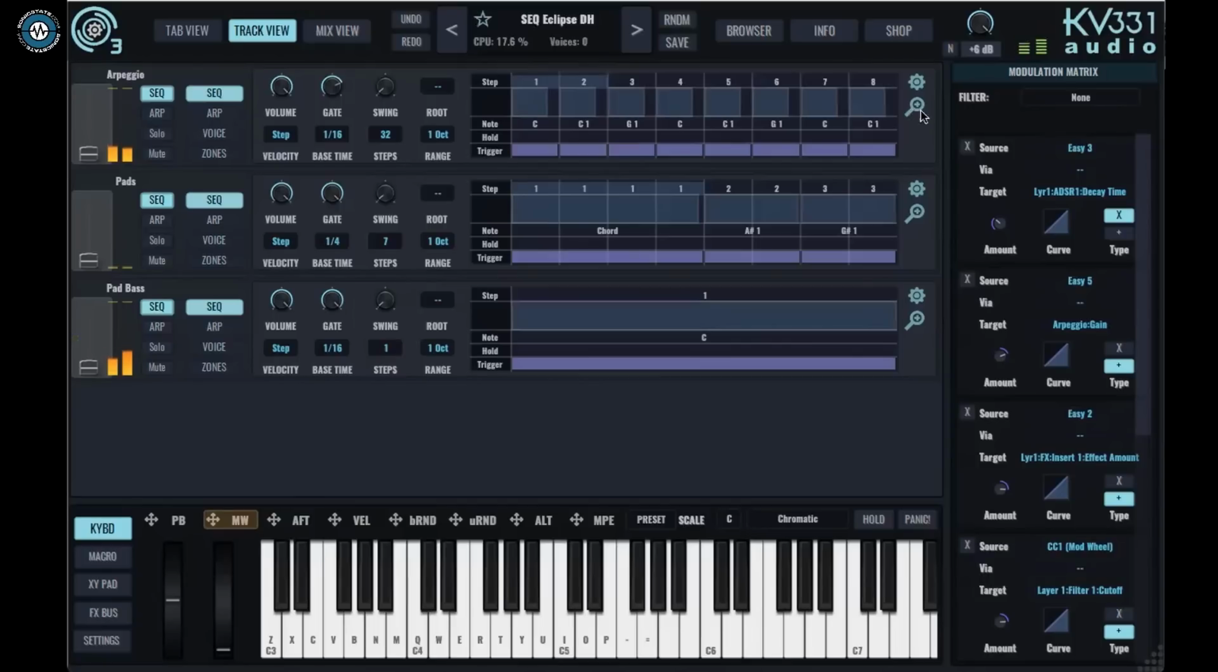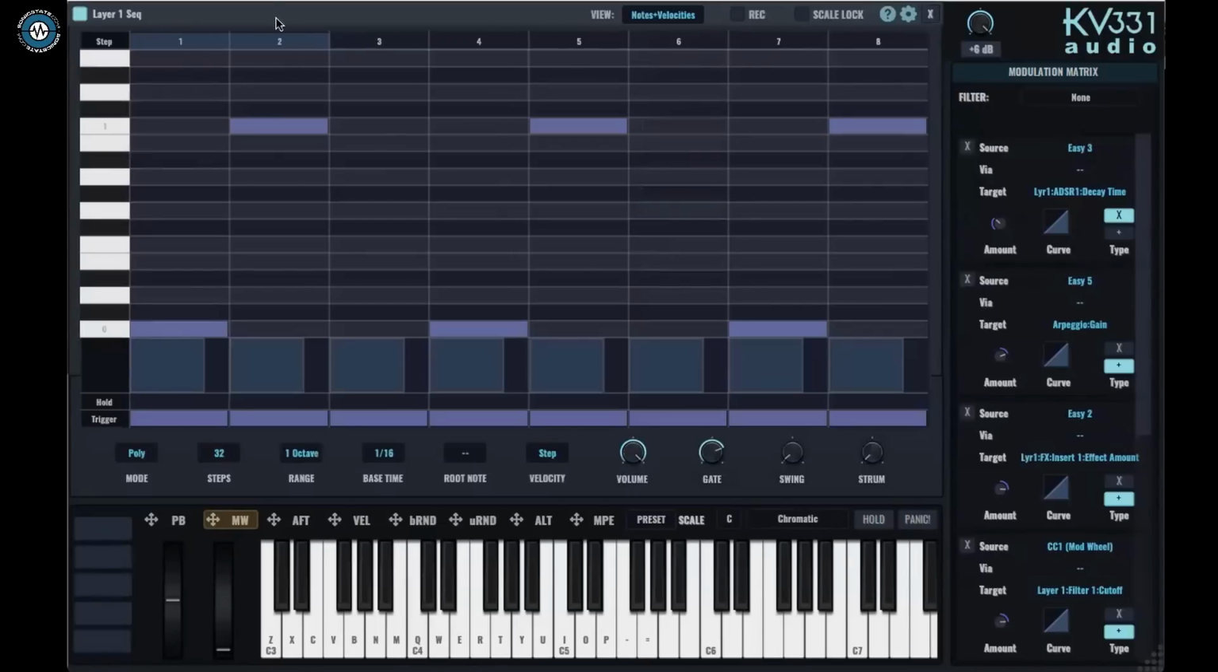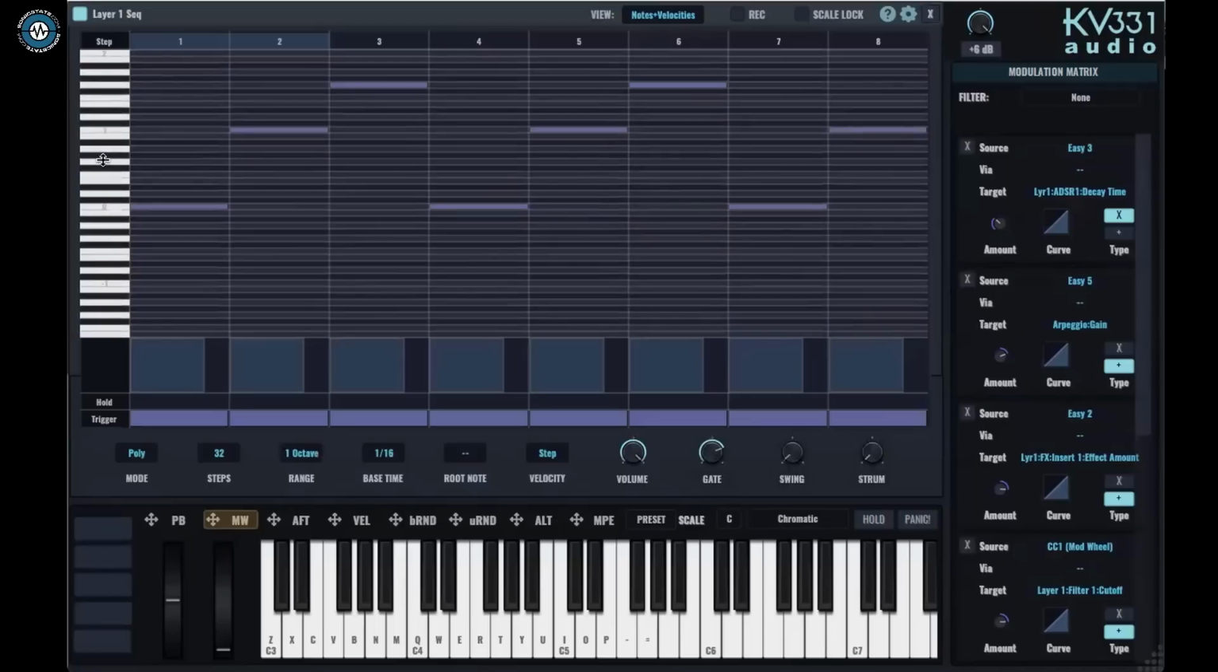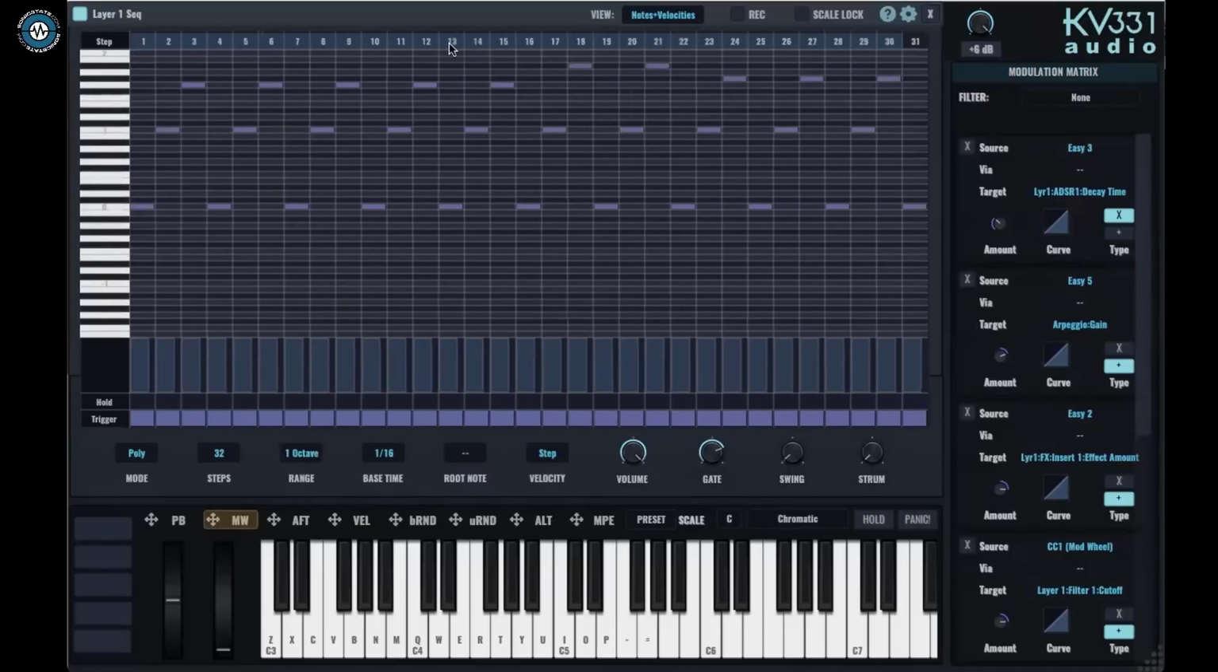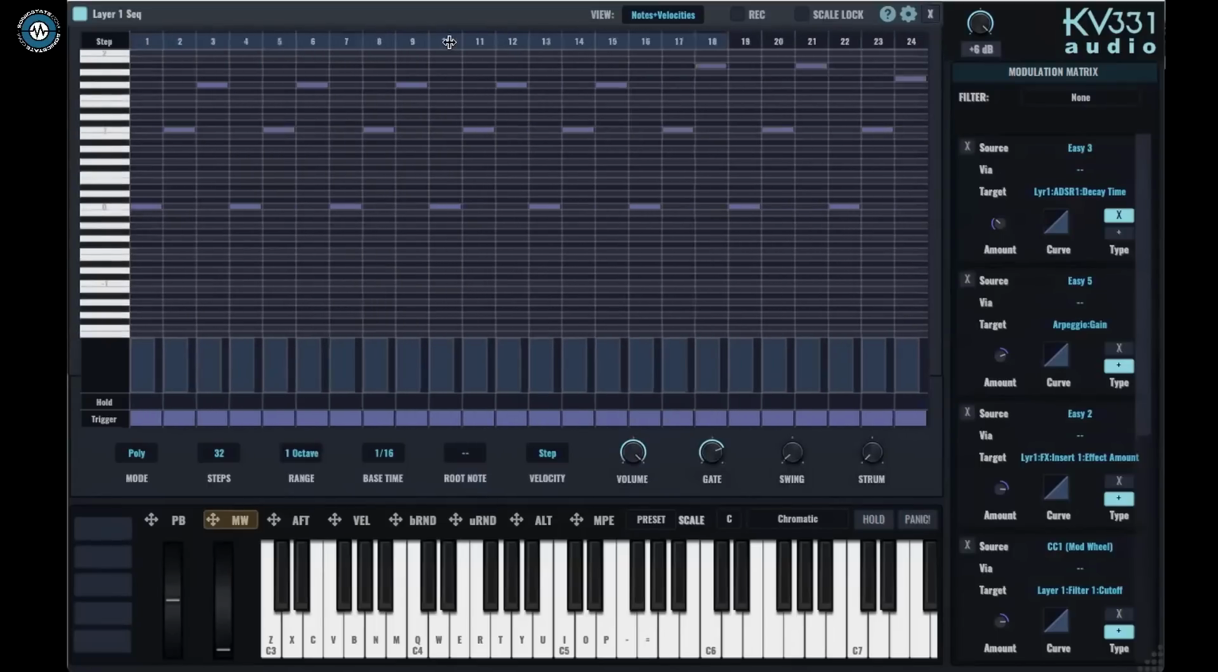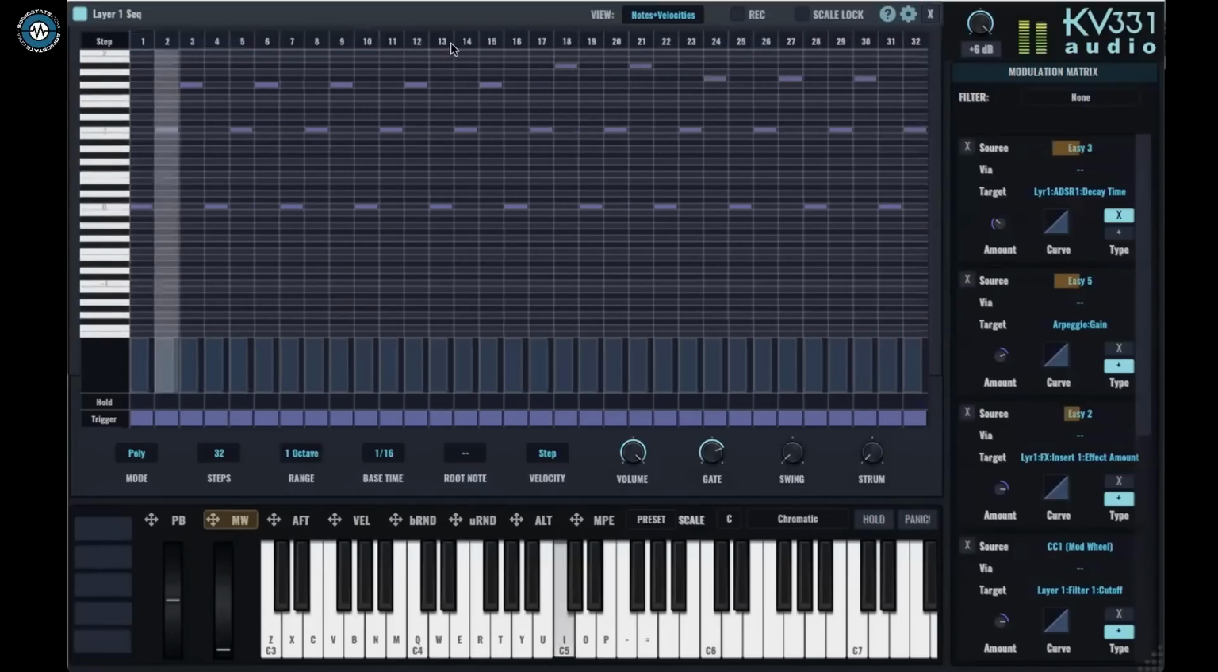And here there are some icons to show the larger pop-up screens. There are larger pop-up screens for arpeggiators or sequencers, so that you can edit the sequences in further detail, and you can zoom in and zoom out like this.